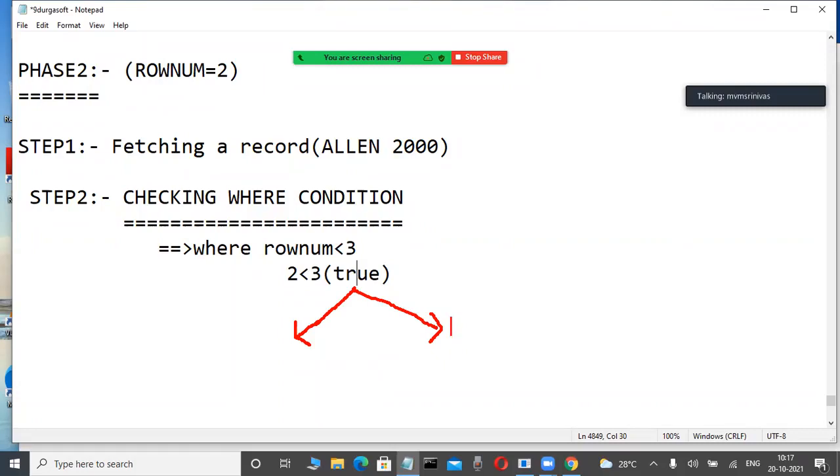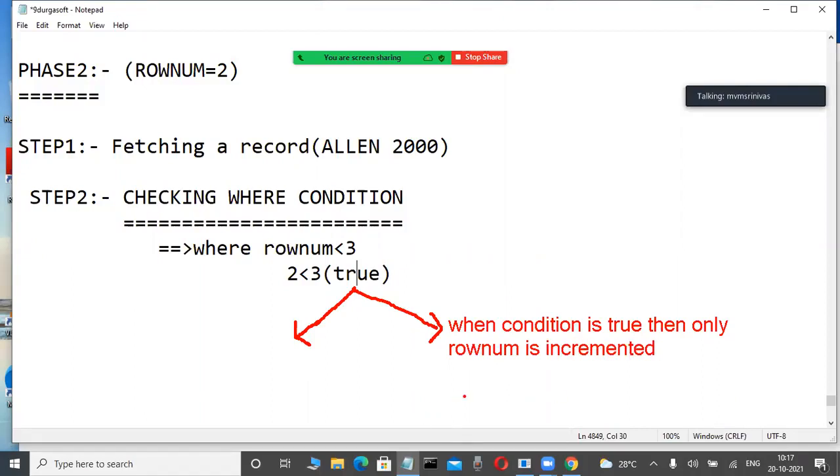Okay, again write it the same. When the condition is true, then only ROWNUM is incremented. Based on the algorithm, ROWNUM is incremented means what is the value? ROWNUM 2 is there, but here ROWNUM becomes 3 internally.